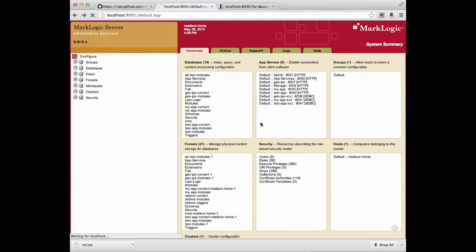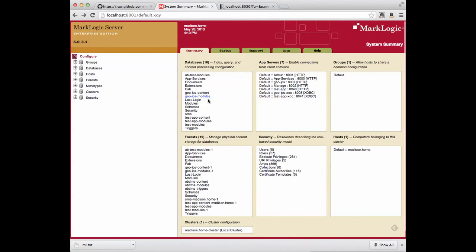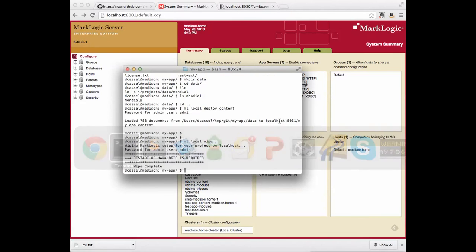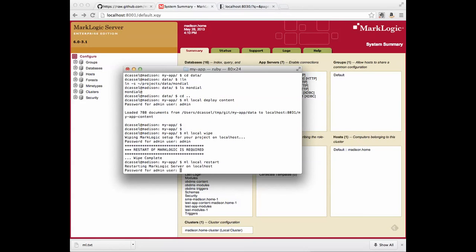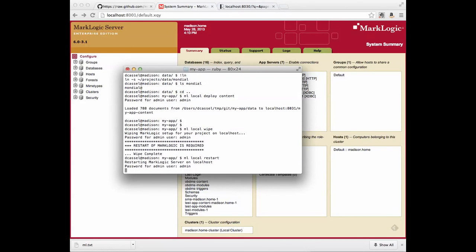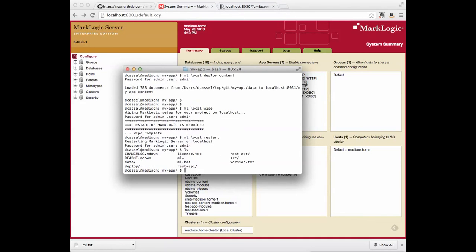Okay. So first thing, it's going to refresh this, and we'll notice that all the MyApp stuff has gone away. But Roxy is telling us that MarkLogic needs to be restarted. This is just part of how MarkLogic works. When you delete an application server, it needs to restart in order to fully remove the application server from memory, from the disk configuration, and everything. So we will tell it to restart. And there we go.